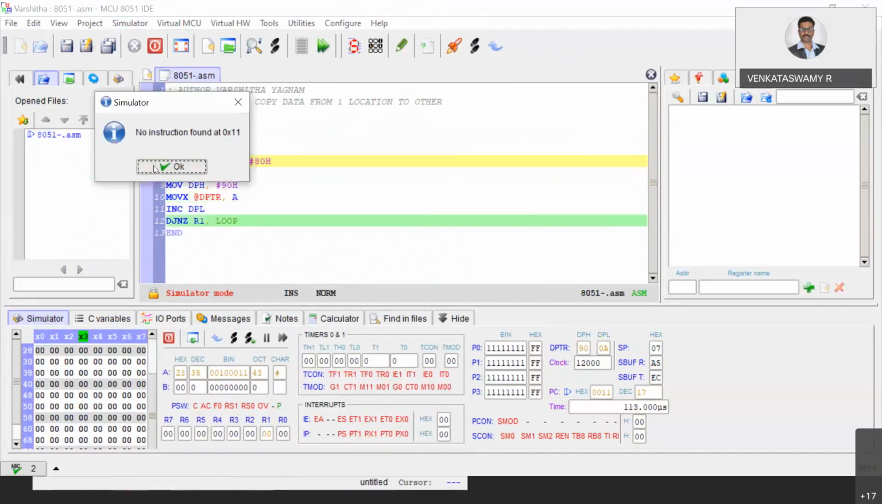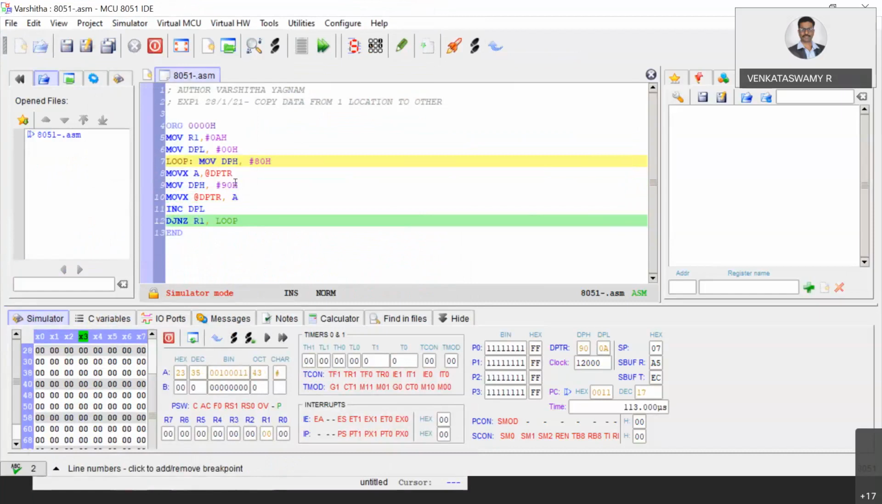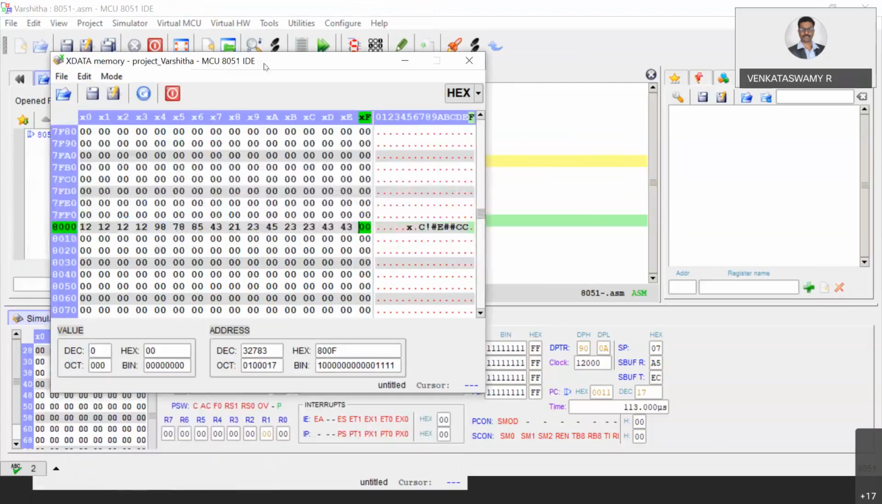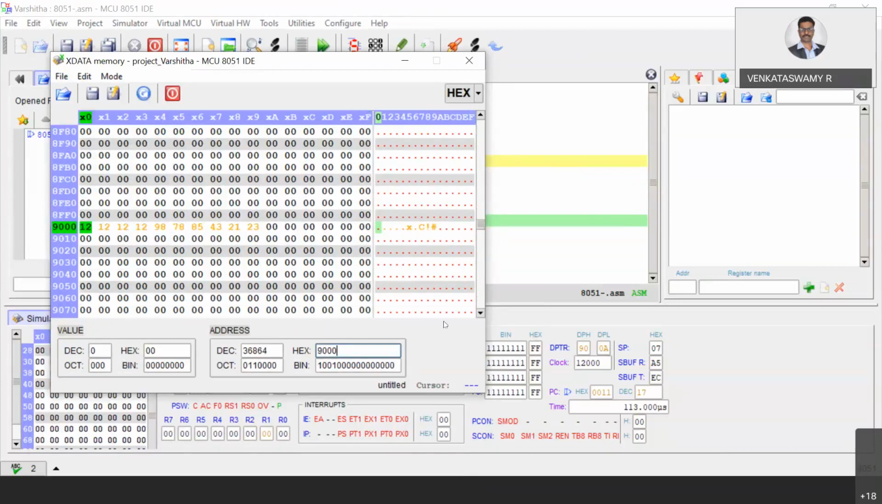Yeah, press OK and open that memory again, that X data memory. Okay, type 9000 there in X address. Type 9000. Yeah, it moved. Good. Fine, Varshita, you can close your screen. Okay, you got full 5 marks.